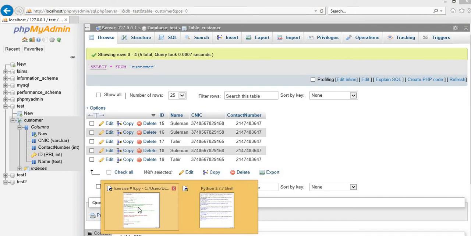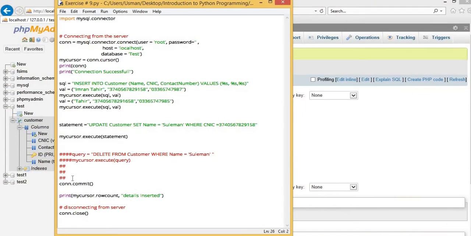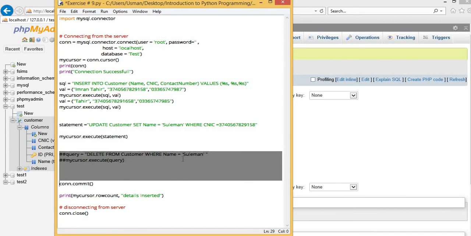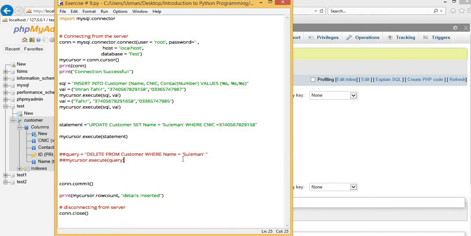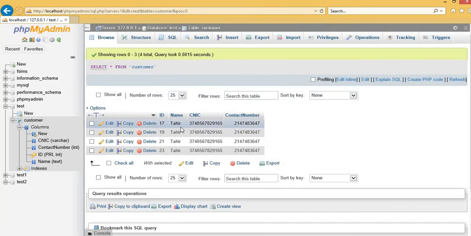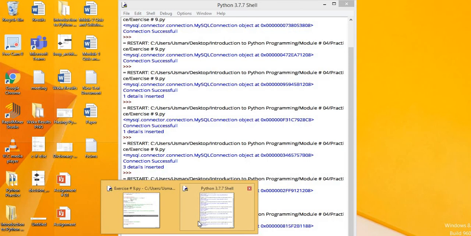If we have to delete anything, for that we have the delete query. From customer, where name is equal to Salman, all the records of Salman will be deleted and all the remaining will be shown. All records of Salman have been deleted. This is in Python if we have to delete, insert or update values with the database.